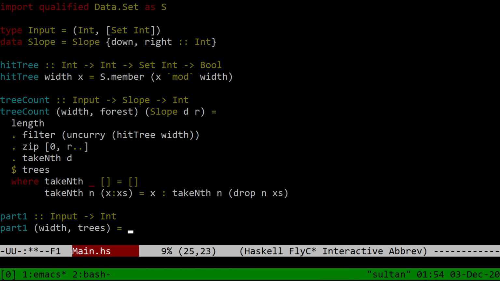So part 1 is just then tree count of... oh, that's actually really easy. Part n is tree count of... we have to flip it, huh? No. Yeah, flip tree count. We'll do it. We'll section it. Very fancy. Tree count of slope 1, 3.